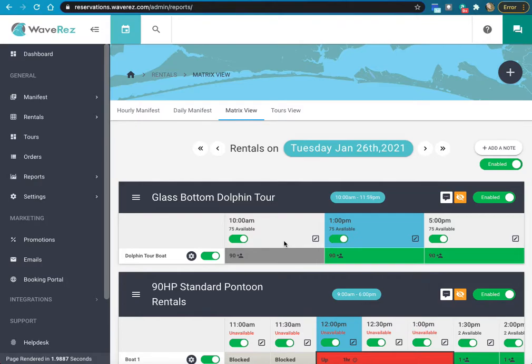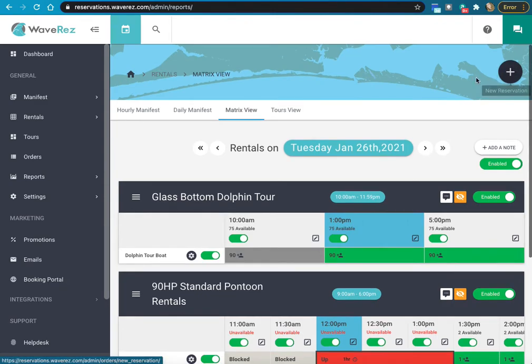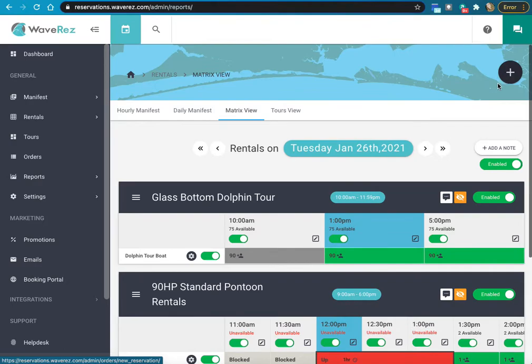This is Amber with WaveRez, and we're going to go over an alternative way to create a booking other than the matrix view. So another way to create a booking, instead of clicking here, you can click the plus sign up in this top right hand corner. If you hover over it, it will say new reservation.